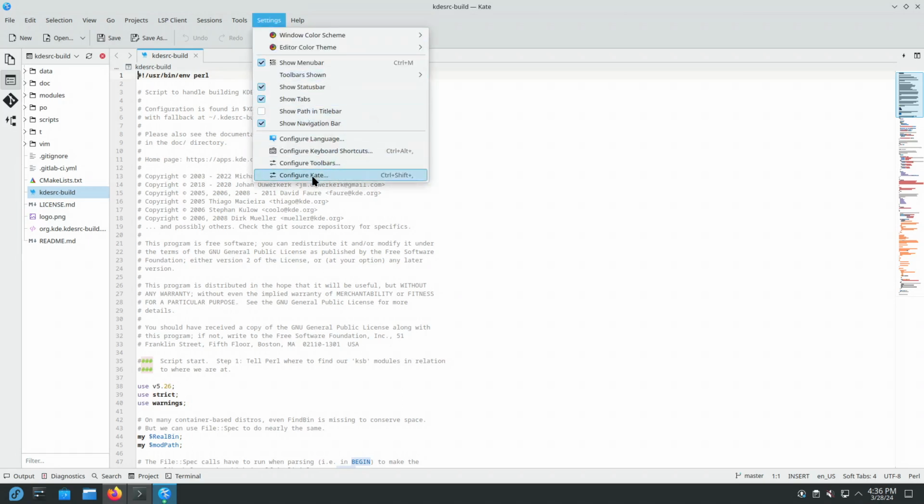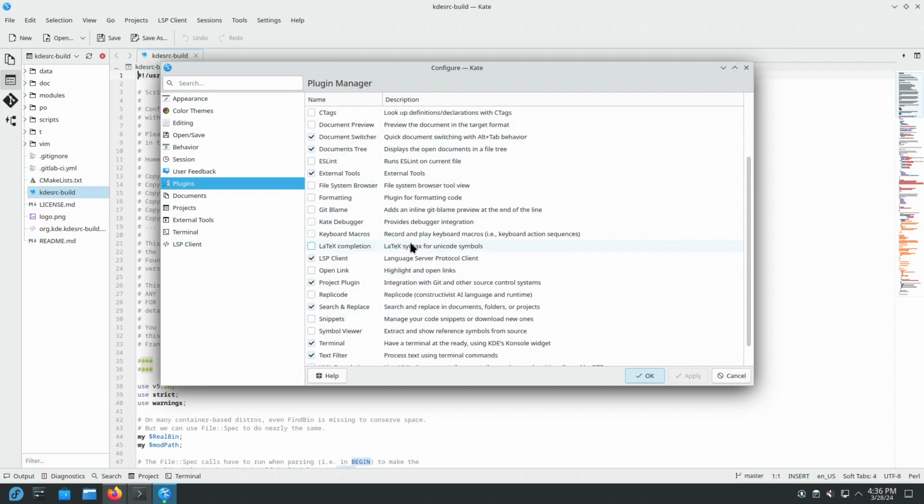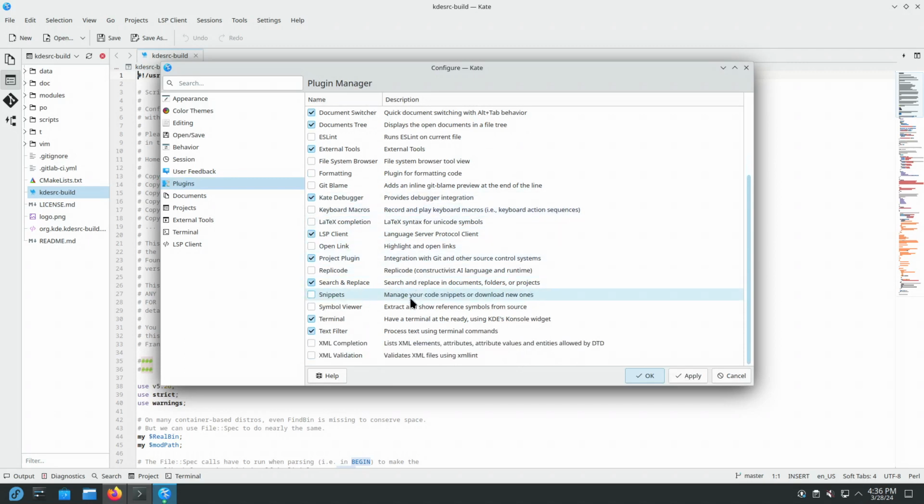So we go inside of the Kate main menu, settings, configure Kate, plugins, and let's enable in here some of the things that we need. So we have LSP, language server protocol. We're going to need Kate debugger, symbol viewer. What else seems to be related to DAP and LSP?